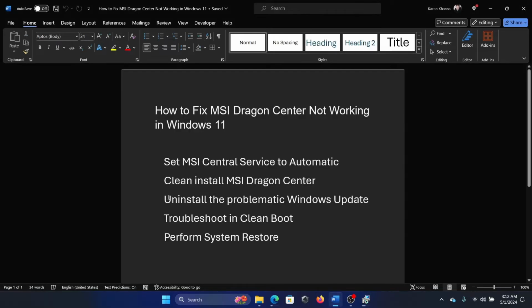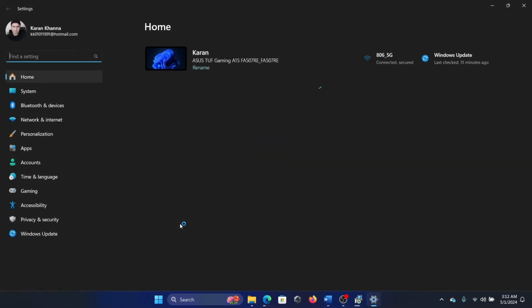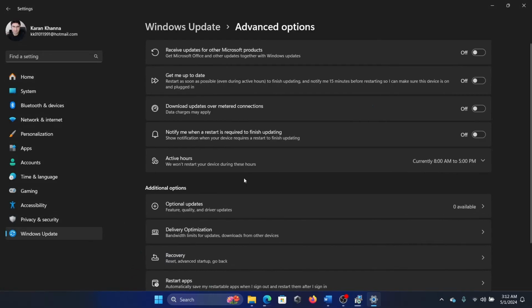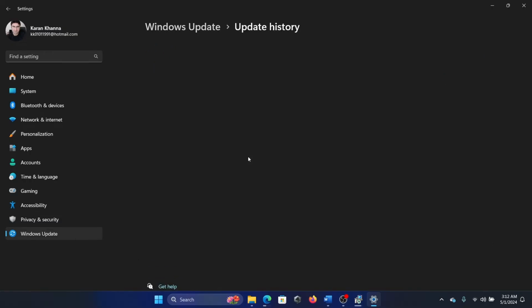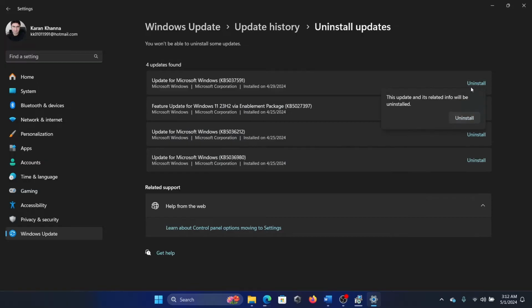The next solution is to uninstall any problematic Windows update. Right click on the start button and select settings from the menu. Go to the Windows Update tab on the list on the left hand side. Select Update History in the right pane. Now click on Uninstall Updates. Click on Uninstall on the top update and then click on Uninstall once again.